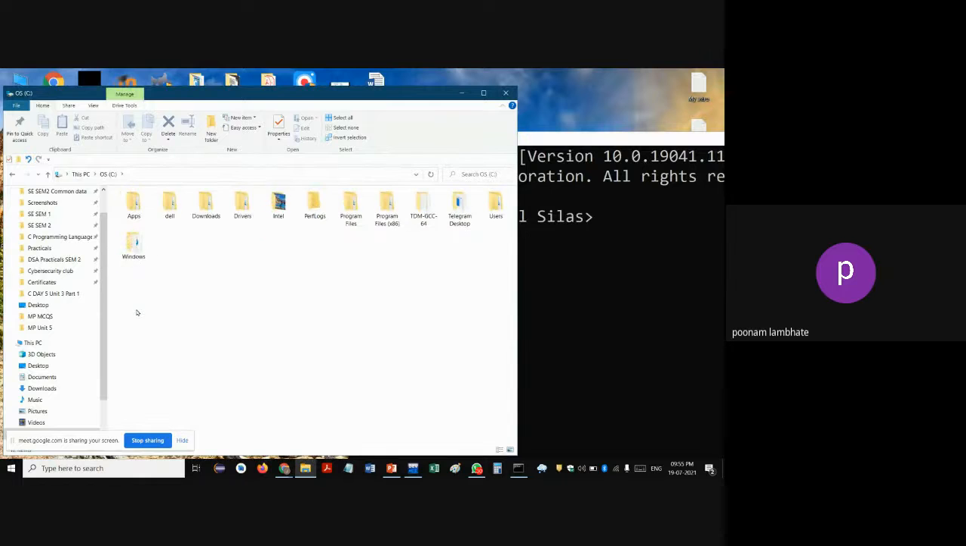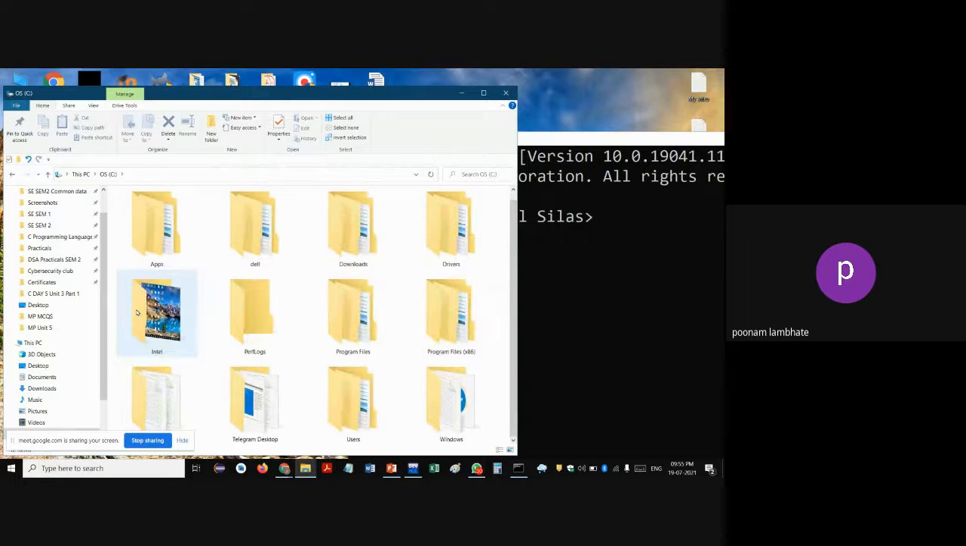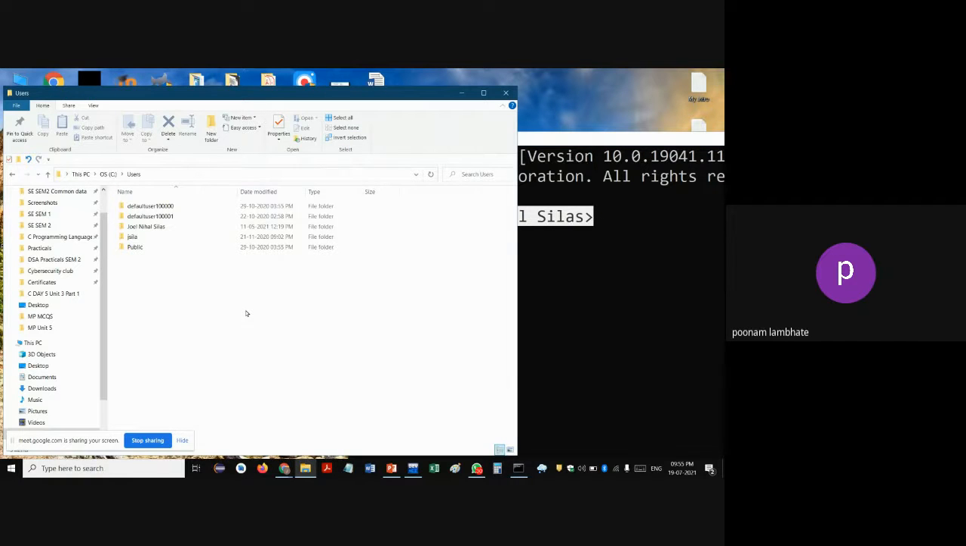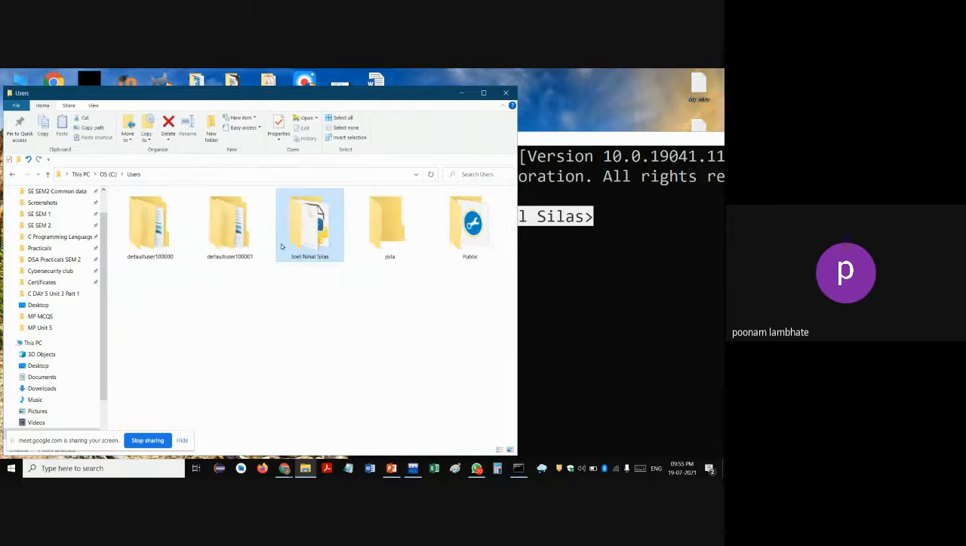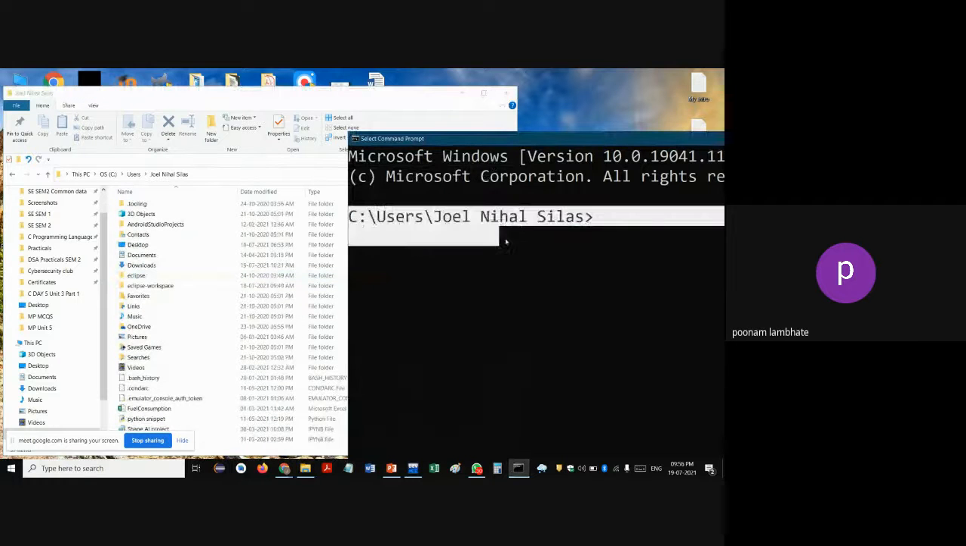Let me make it bigger for you. So I have my users folder, this one. Okay, so I'm clicking it. And within that, the account name that you can see is nothing but this name, right? So currently I am somewhere inside this folder. That is indicated by this much of your command line, right?